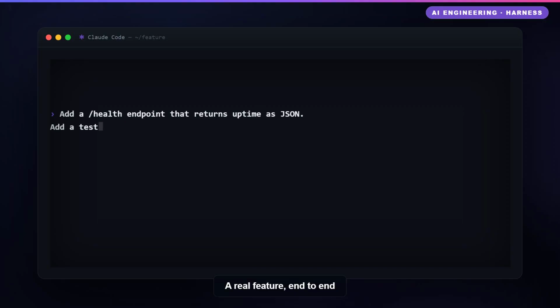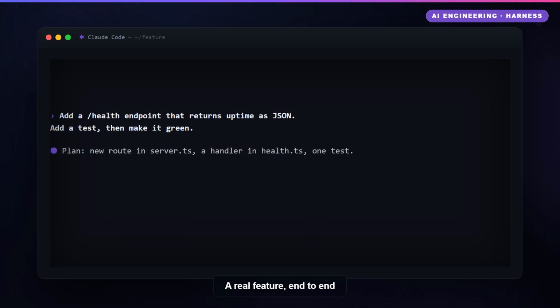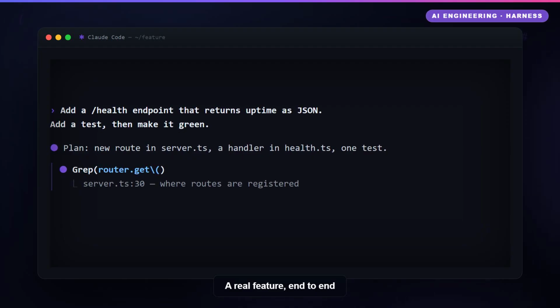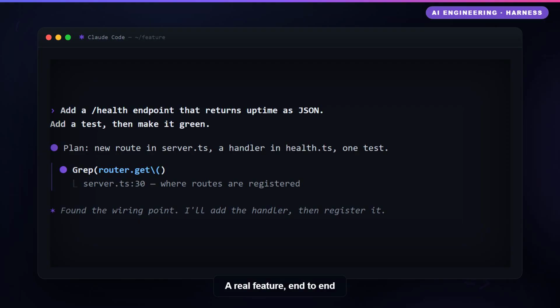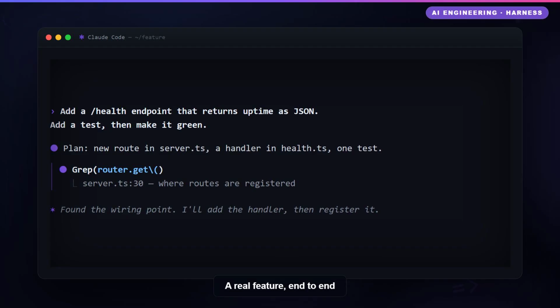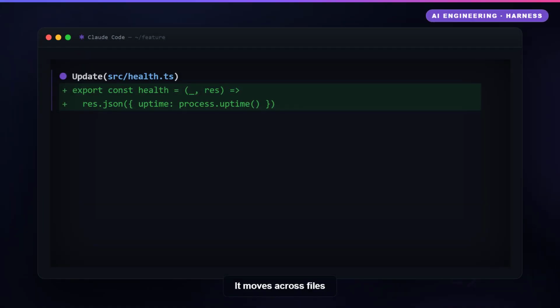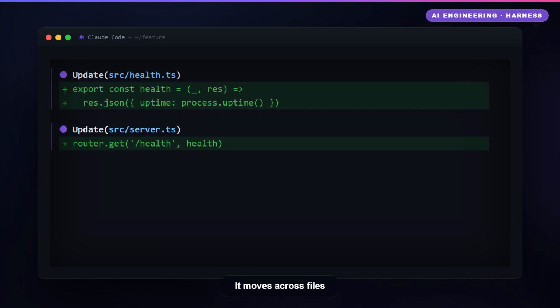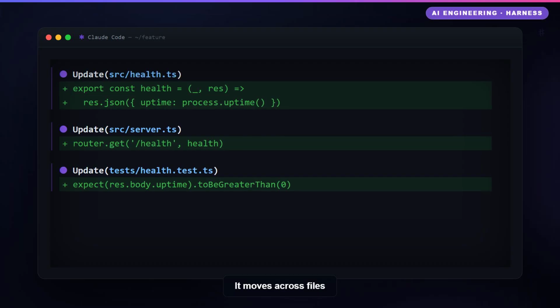Let's put the whole thing together on something bigger than a one-line fix, a real feature that touches several files. I'm going to give it a goal and a check and nothing else, and then watch it move across the codebase on its own. First, it shows me the plan. Now it works across files in one flow. It writes the new handler, wires it into the server, and writes the test that defines success.